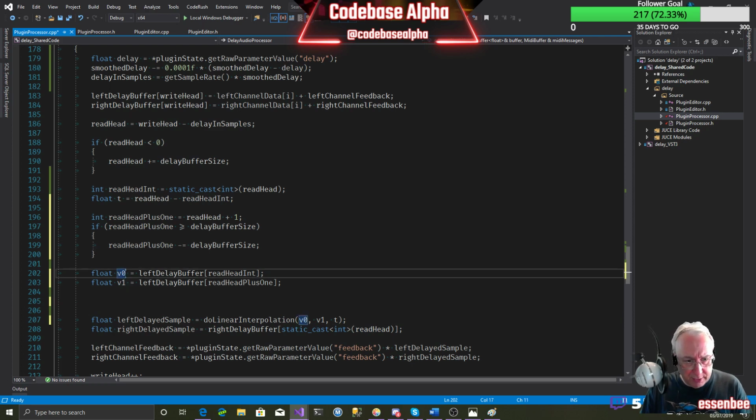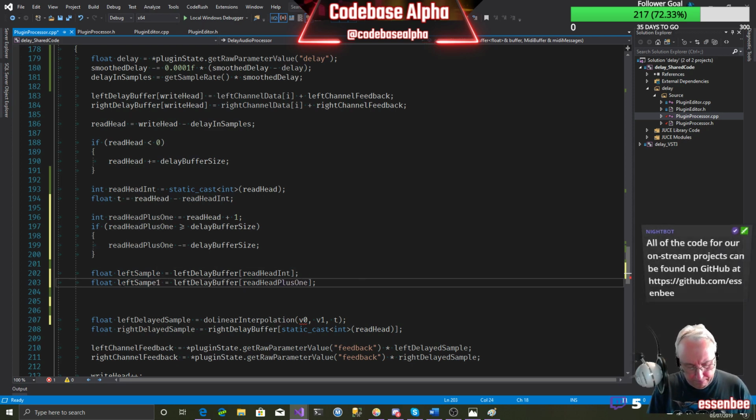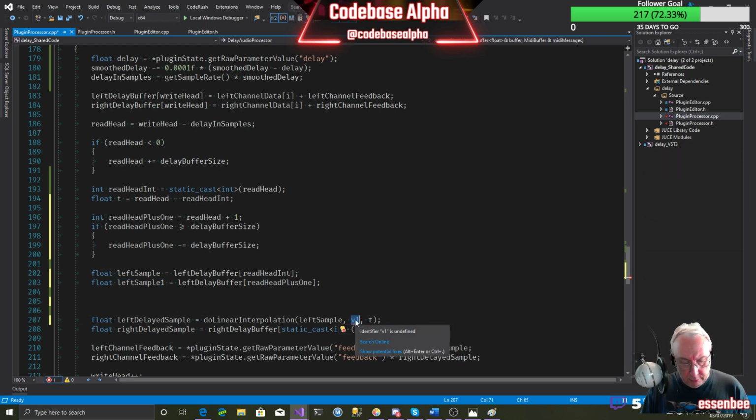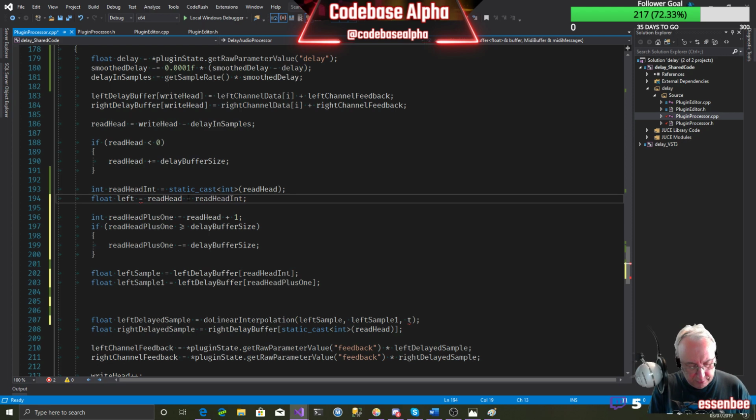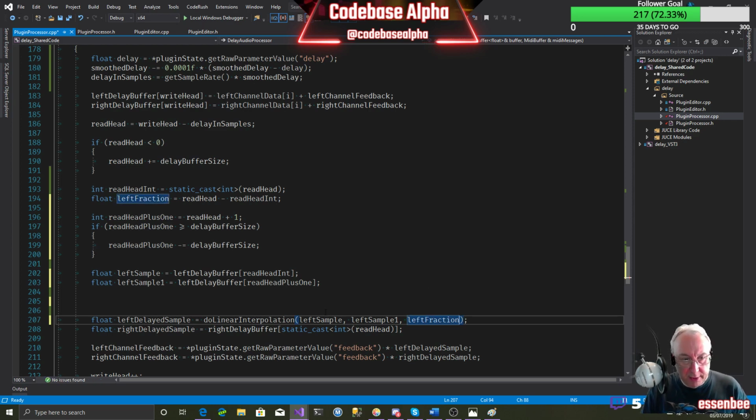So let's go and rename some of these. This is, what can we say here? Left sample, left sample one. So we'll just copy those across. Spell right first. There we go. And left sample one, and we've got T, which is our left fraction. It goes into there. So we need to do the same now for the right hand channel.